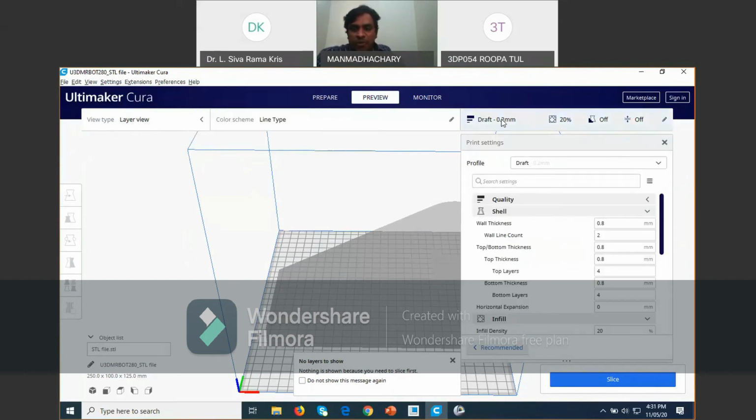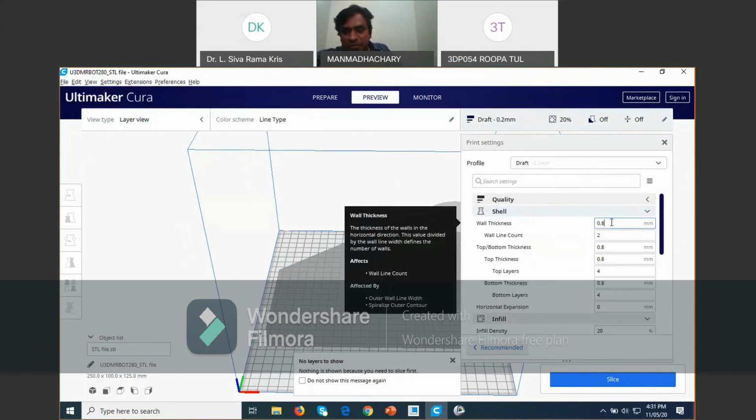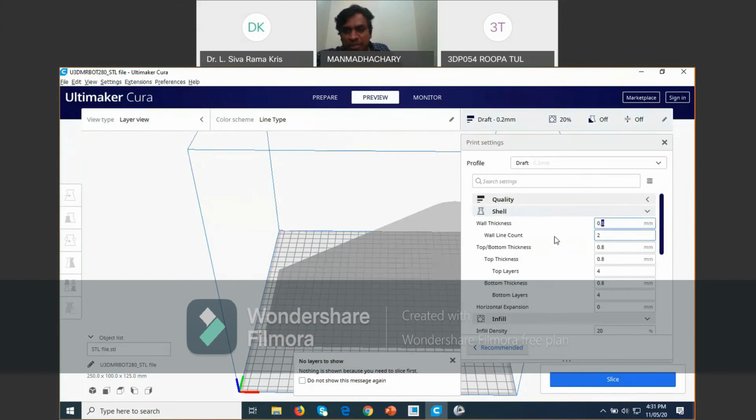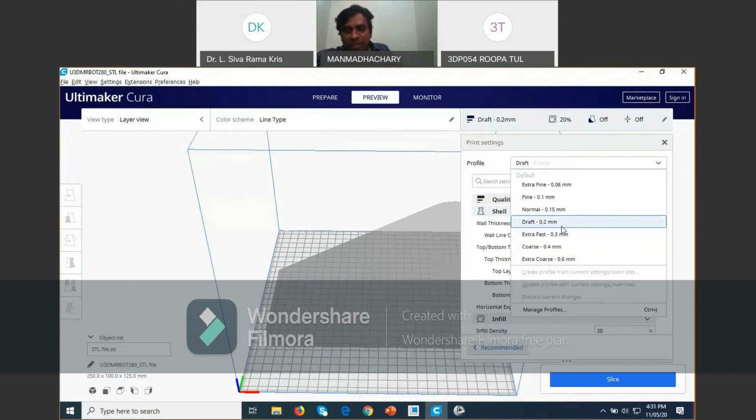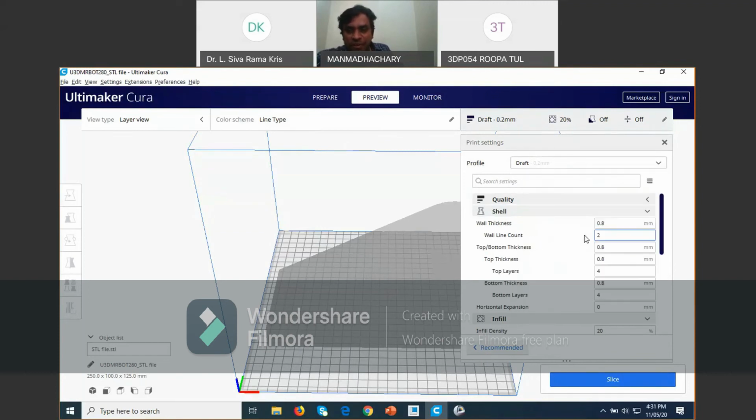Here some options are there. You can choose the wall thickness. Here I am taking 0.8 mm. Suppose you want to choose 0.2, 0.3, according to your requirement you can choose. And here I am taking the layer height draft as 0.2. Suppose if very fine finishing is required, you can choose 0.1. Based on the requirements and the object, you have to choose these options. So here you have so many options.